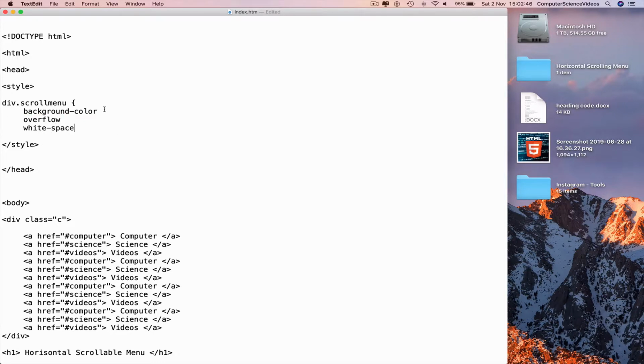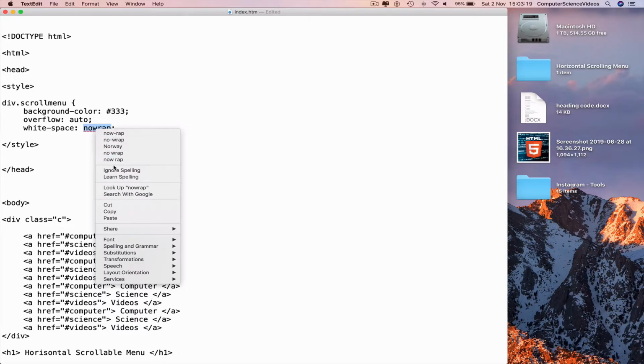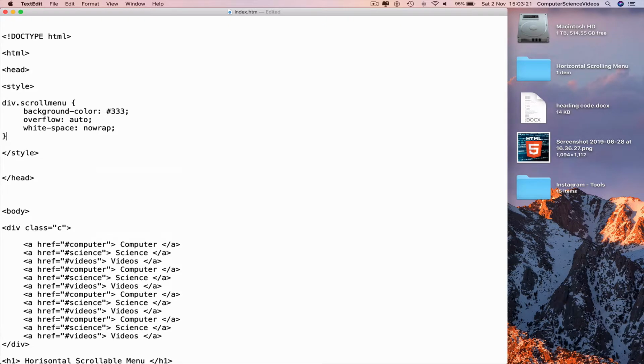Go back to the top, colon, highlight, copy, and then paste at the end of each word. Go back to the top again, background color, hashtag 333, semicolon, overflow, auto, semicolon, white space, no wrap, semicolon. Go to a new line, curly brace, go to a new line again.